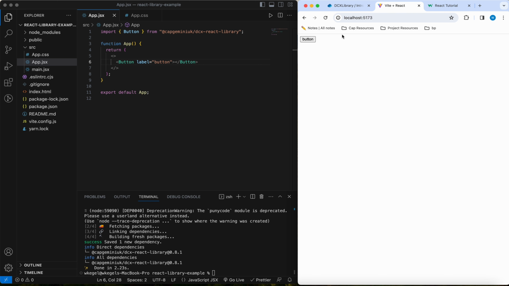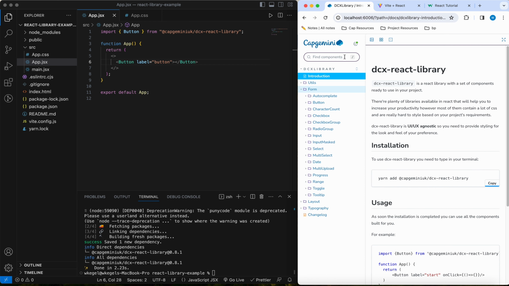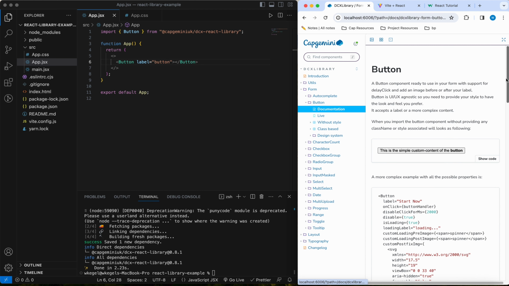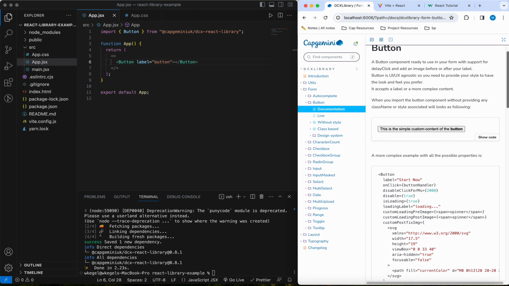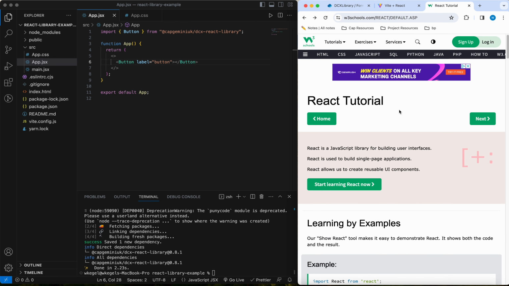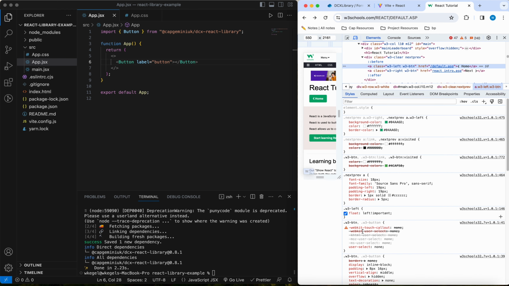Now what we want is for this button to have some styling so that it looks like this nice green W3 Schools button. I'm going to start by navigating to the documentation for the button. And we can see here all the possible properties that we can apply to the button. Let's take a look at the styling that has already been applied here. And let's give this button a class name to get started.